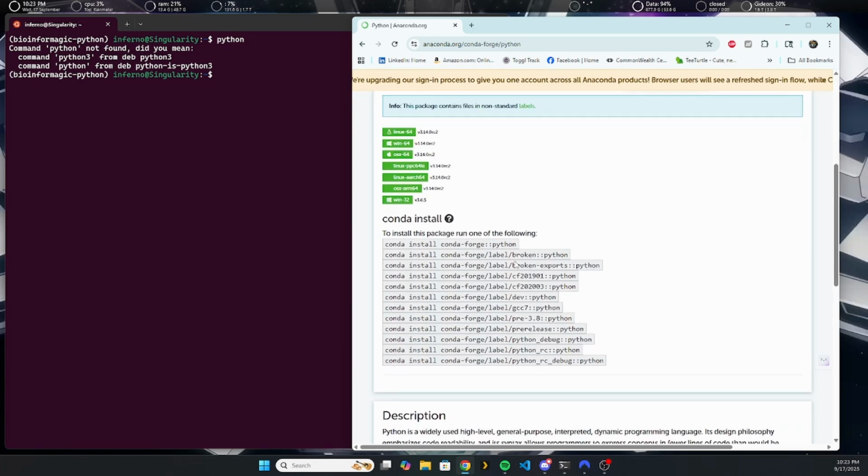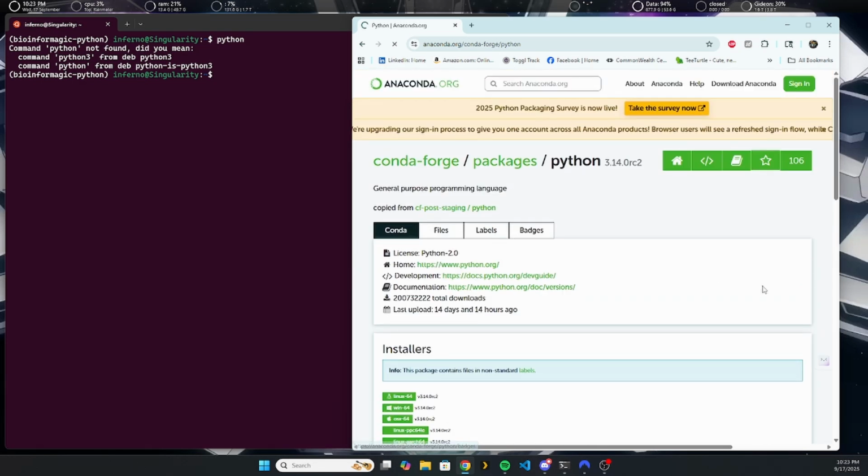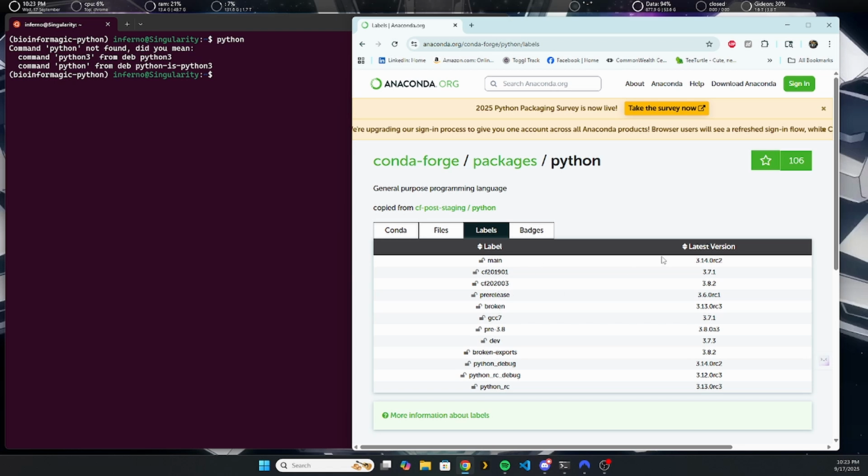You can see that there's whole lots of these. So if you go into labels, you can see all the different versions in case you want something specific. The main one right now is actually 3.14, which is the newest version. You might need older versions depending on what you're trying to install, but if you install it from Conda, it will fix them for you. And I can kind of show that in a way here.